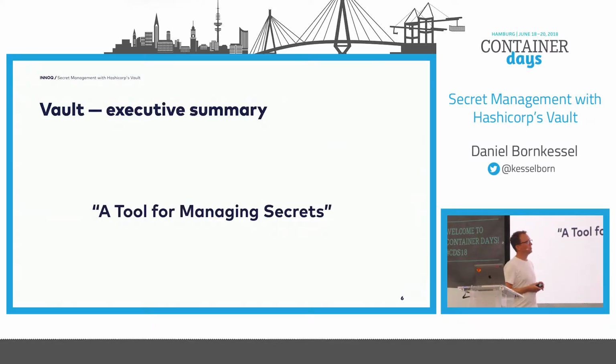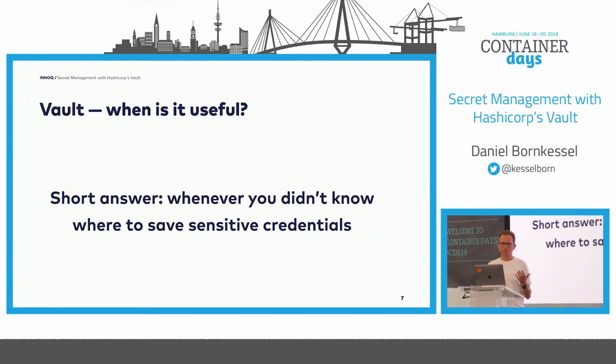So the executive summary for Vault: it's a tool for managing secrets. And if you ask yourself, is Vault useful for me? If you ever had the problem that you wanted to deploy an app, but you didn't know where or how to save, for example, the username and password for a MySQL database, you probably need a secret management system.